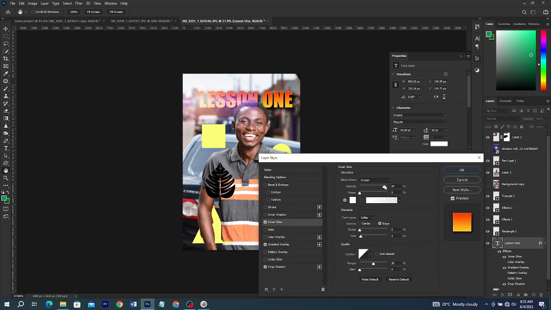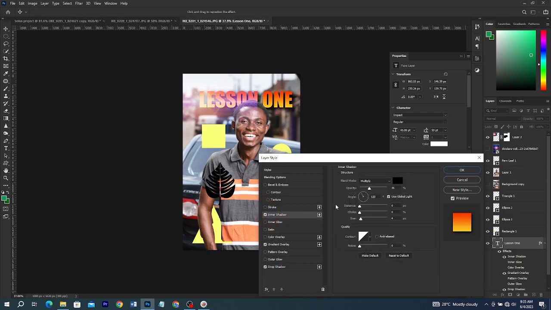So we can increase the size, and we can increase the size here. You see the glow is inside. So that is the opposite of the outer glow. Inner shadow is the opposite of drop shadow. The shadow goes inside instead of going outside. So you see how you can use this one to create something like a 3D effect.